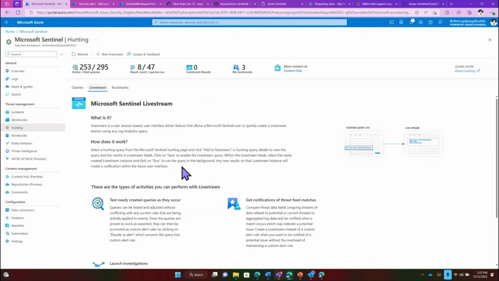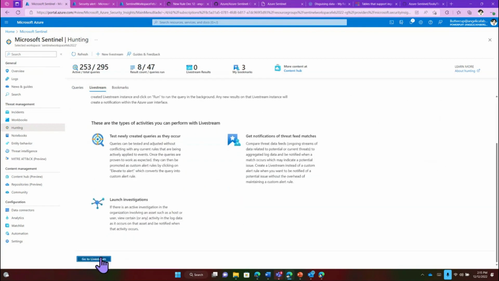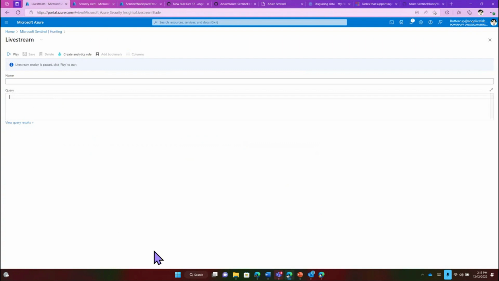Livestream is a way to run a query. It's not going to generate an alert, but it is a way to run a query to see the results pretty much live, as the name states. The other thing you can do from here is create an analytic rule based on that query. But again, this is not going to generate an alert. This is something you're watching live as the data comes in, and you can just leave it running for a while.